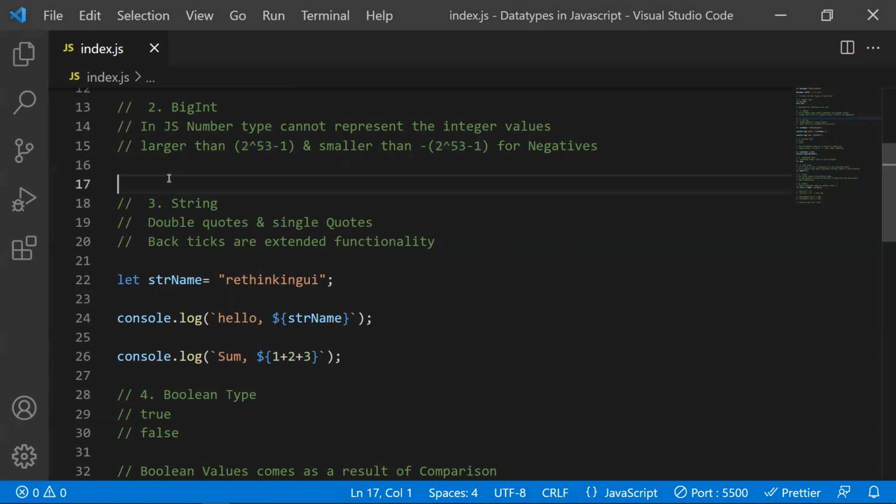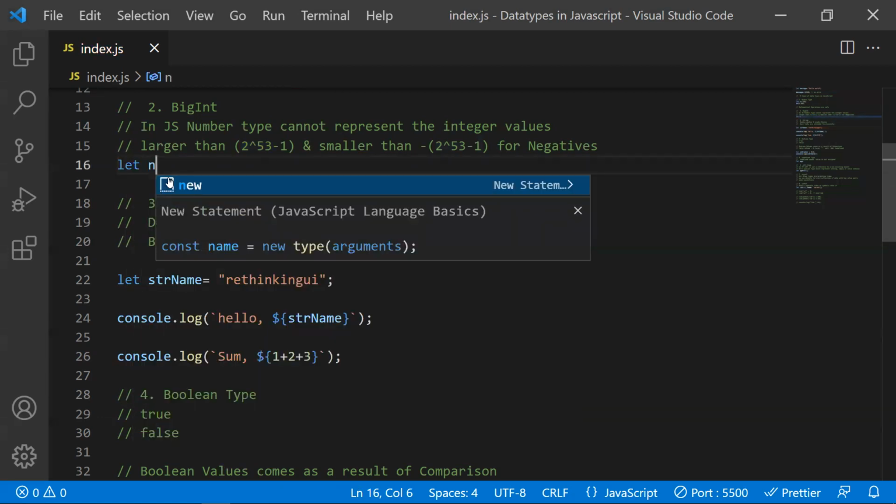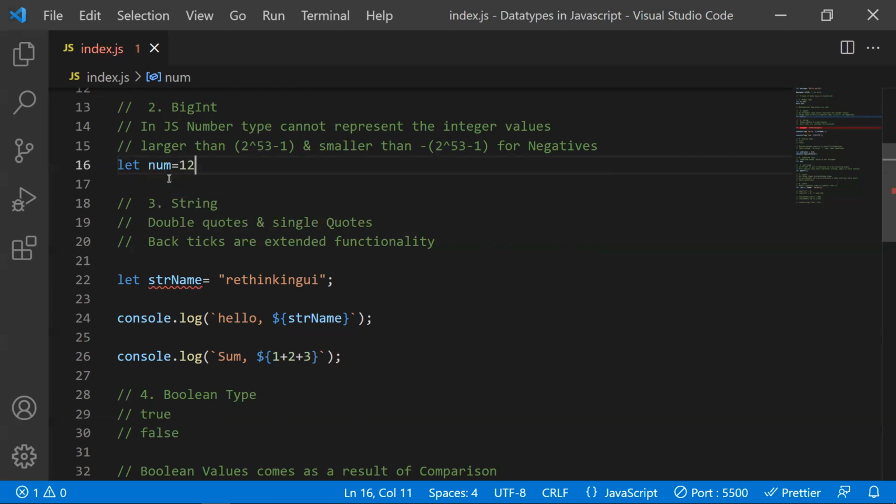How do we define it, or see whether it is a BigInt or not? I can define a number like this, give a big number, and just at the end add n. Now this number is considered a BigInt. In this way you can use BigInt in your application. So this is the second data type.